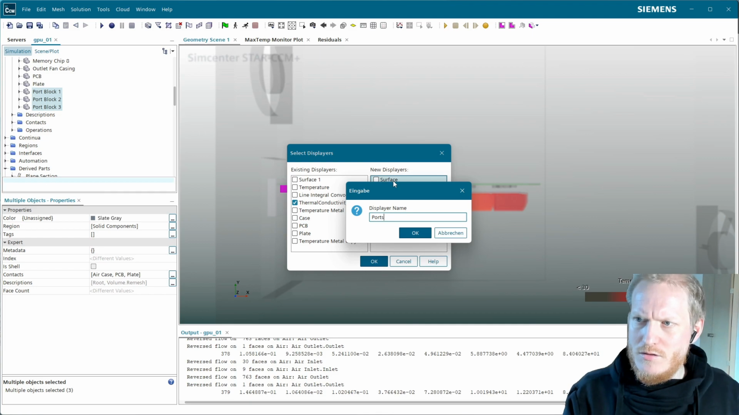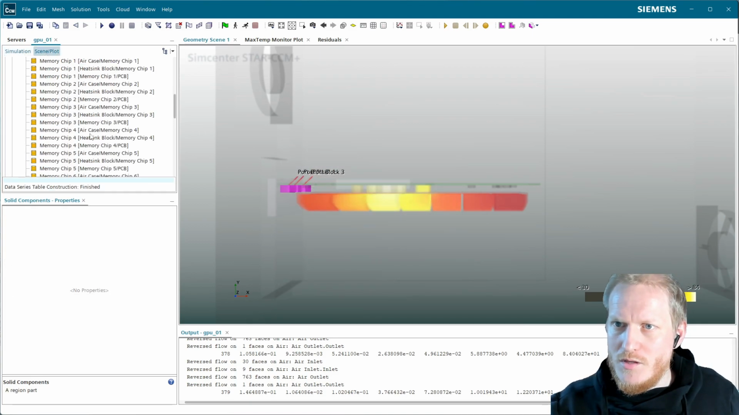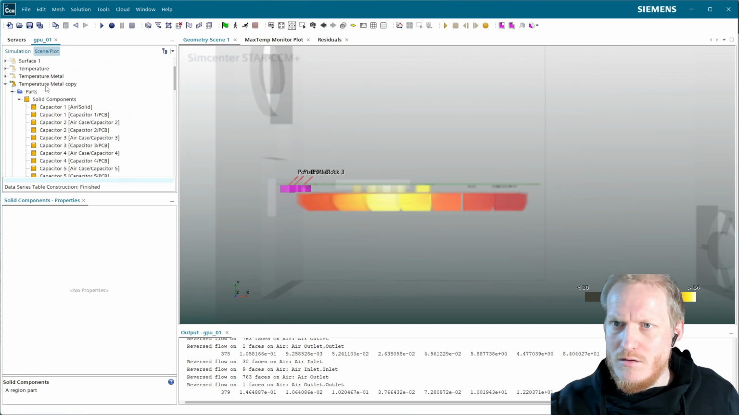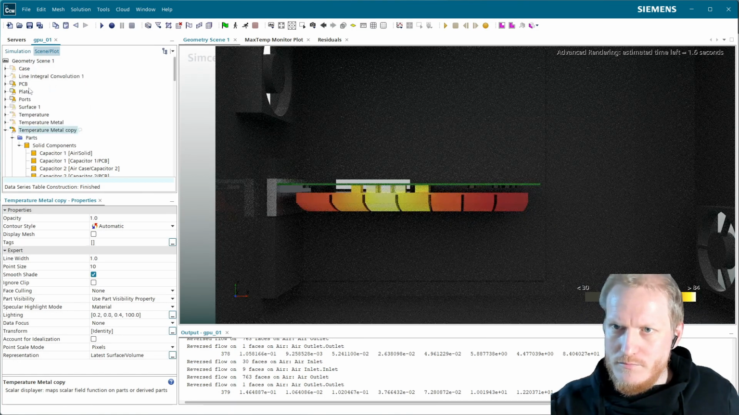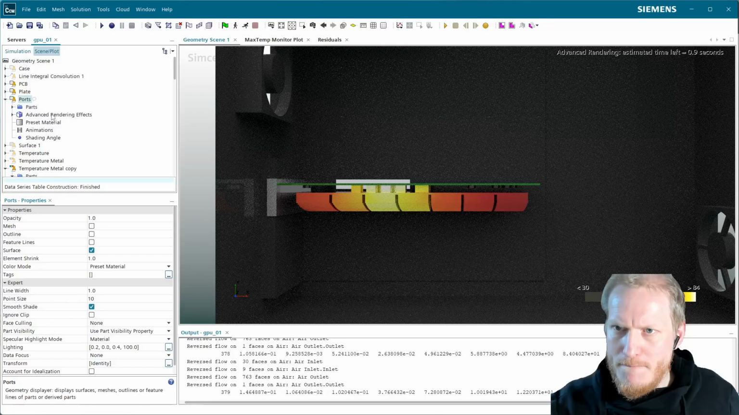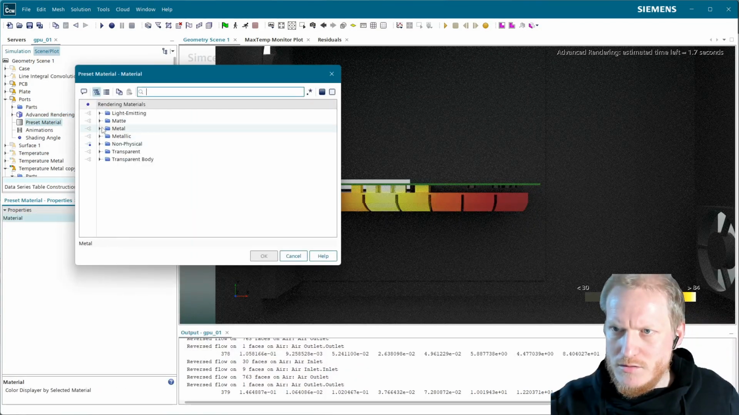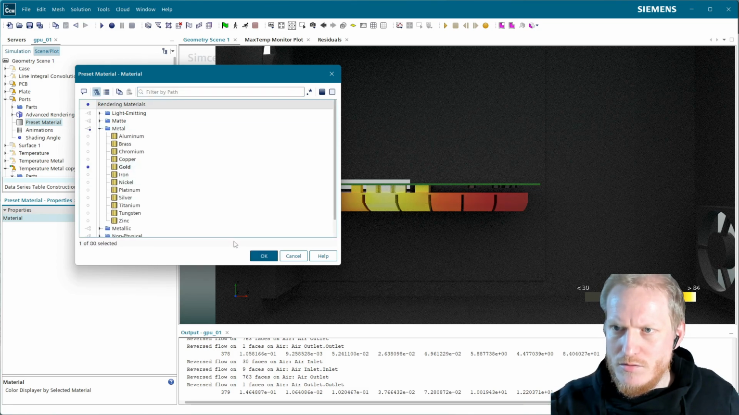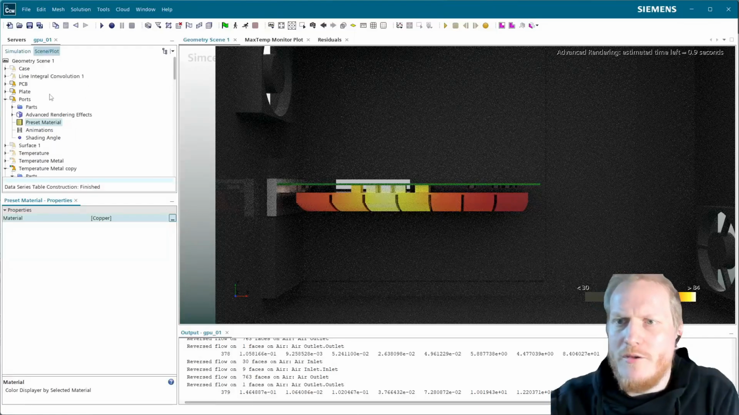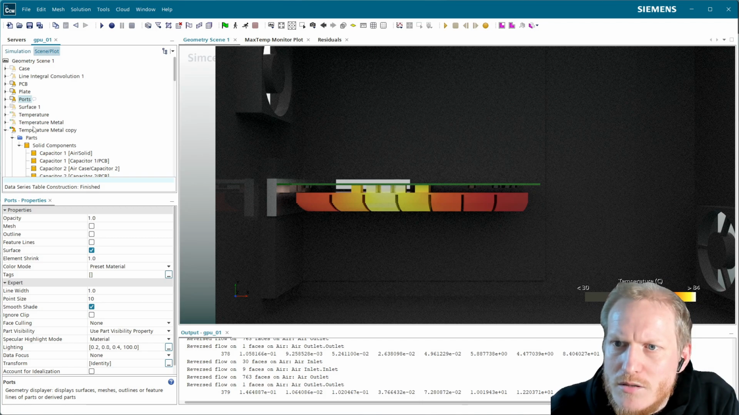Ports. Come on, and they are gonna be golden. Extra fancy. Ports. Preset material. Shadows. Yes. Metal, gold, or maybe copper. Okay, and metal copy.